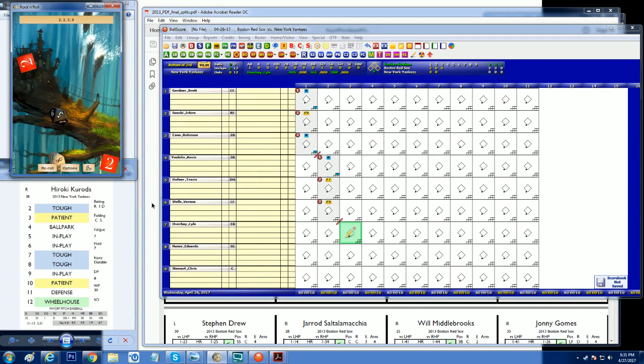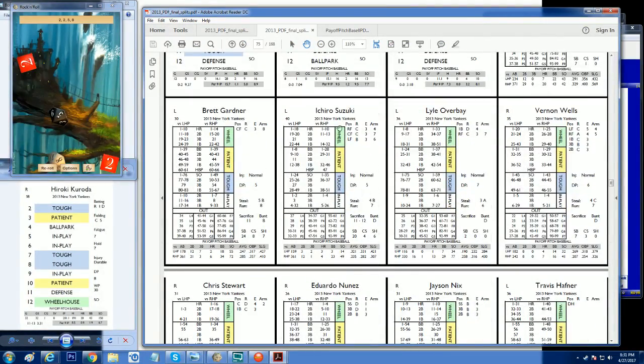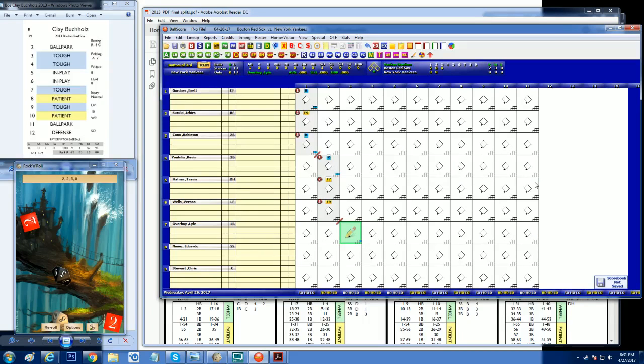Lyle Overbay's come up. Let's switch over to the Yankees here. Lyle Overbay. And we need to switch this over. All right, so that is a 4. That's tough. 58. So Lyle Overbay, tough. 58 is just barely a strikeout, but a strikeout it is.